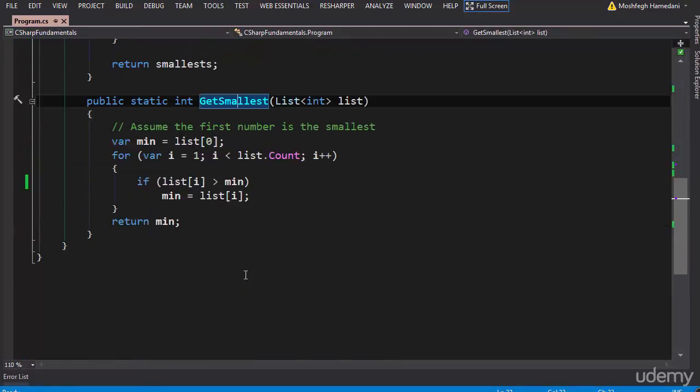Here, first we assume the first element in the list is the smallest number. Then we start iterating over the list, starting from index 1 up to the number of elements in this list. And for the current number, if it's greater than the minimum, we change the minimum. If you're a bit experienced, you know that here we have a bug. But if you didn't catch it, that's perfectly fine. That's the purpose of this video. I'm going to teach you how to use debugging in Visual Studio to find bugs in your program.